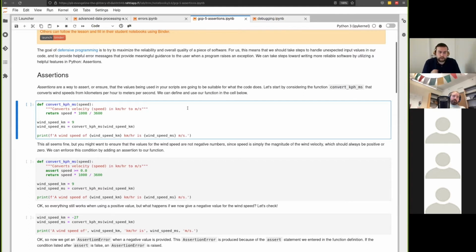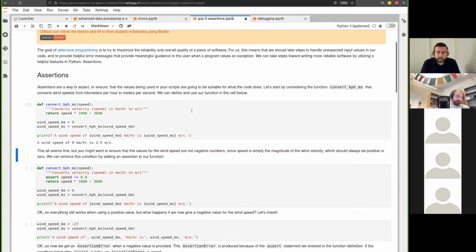So our function convert kph ms takes one variable, speed, and converts that from kilometers per hour to meters per second. It's just a simple conversion where it multiplies the given speed by the value that turns it into meters per second. And if we run this, it does what it tells us it's supposed to. It converts the speed, and it seems fine.